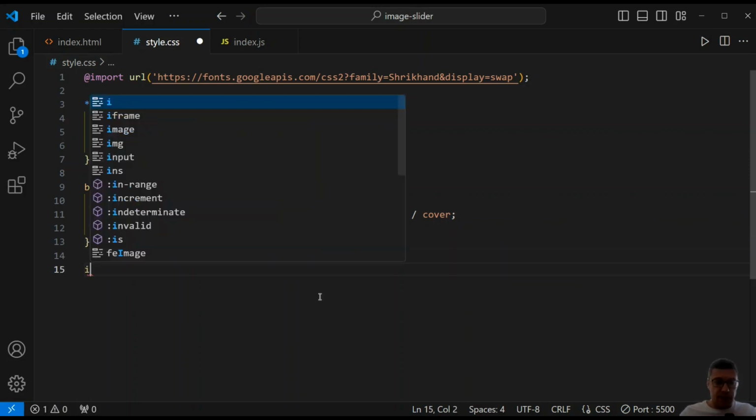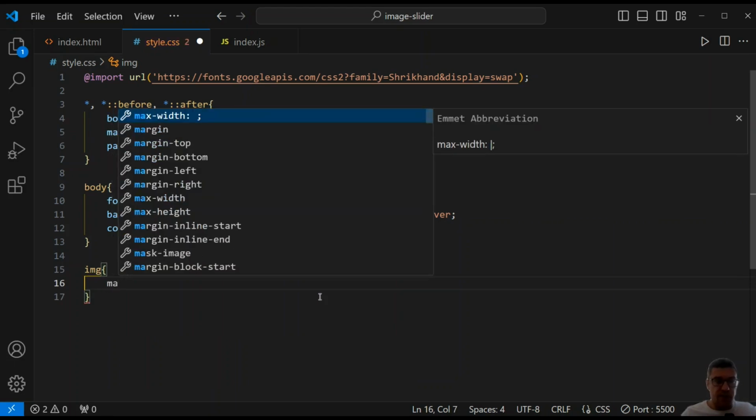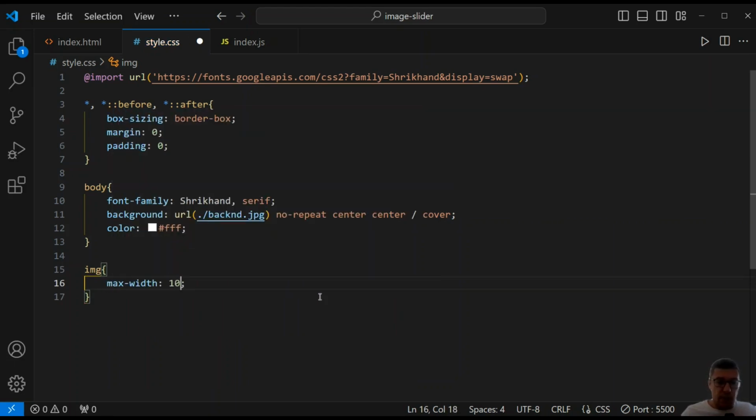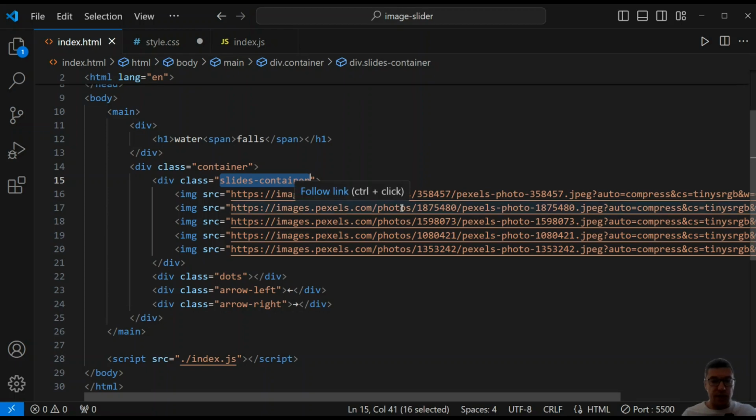Now for my images, I will also add a super common reset for the images. I will put max-width of 100%, meaning 100% of their parent. So I'm not gonna worry about the width of the images. I will set the width on the parent, which is in our case this slides container, and this will make sure that all of the images are inside that width.